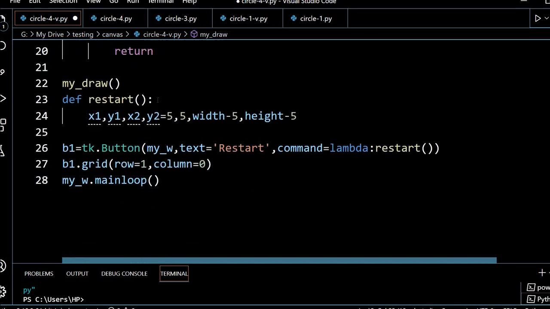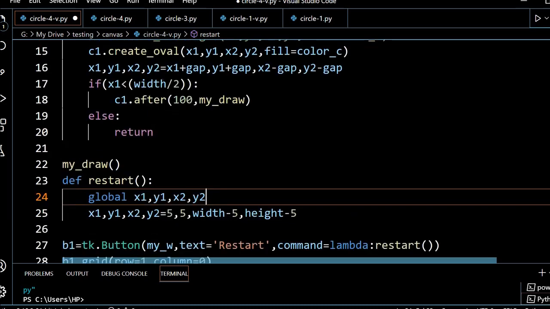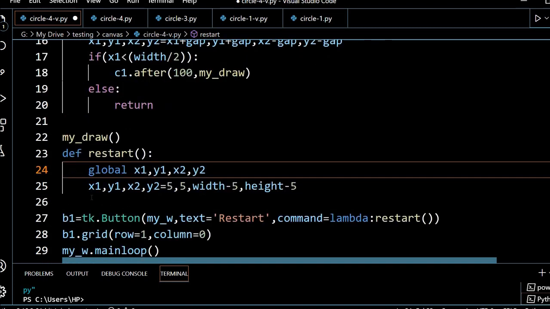I will just copy this, place it here. So now they are all global variables I will access. And what I am doing is simply changing the dimensions back: x1 is equal to 5, y1 is equal to 5, x2 is width minus. I am bringing it back, because here at the end you can see this must have come down. The squares, rectangles have shrunk. So now I am bringing it back to original.